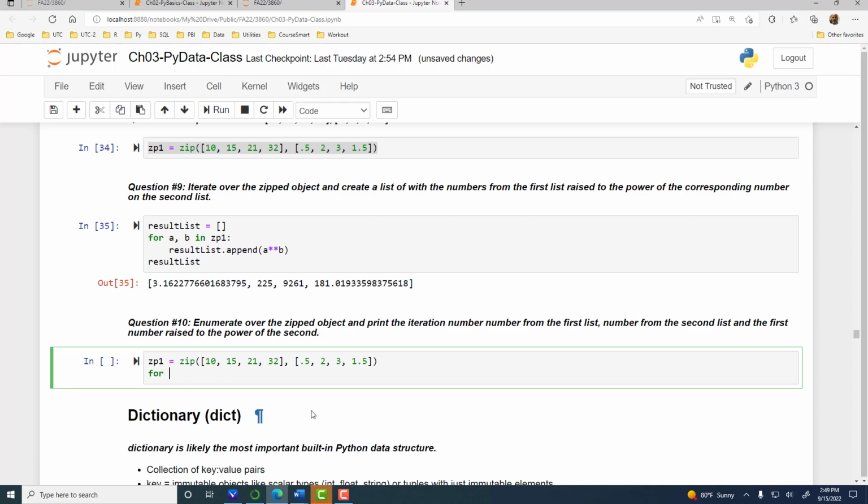So we're going to enumerate. Okay. So enumerate is going to give us the first item, which will be the index. Okay. So let's call it i. That's a variable name that we are making up. And then there are going to be two numbers, a and b.